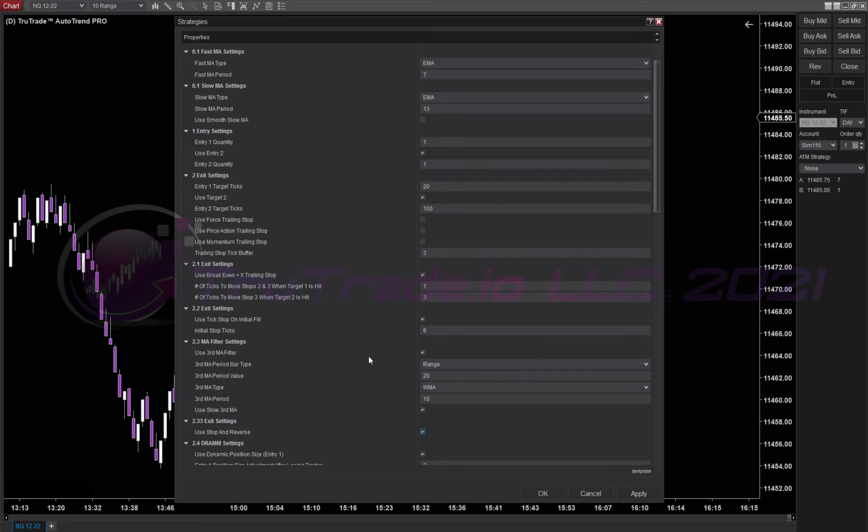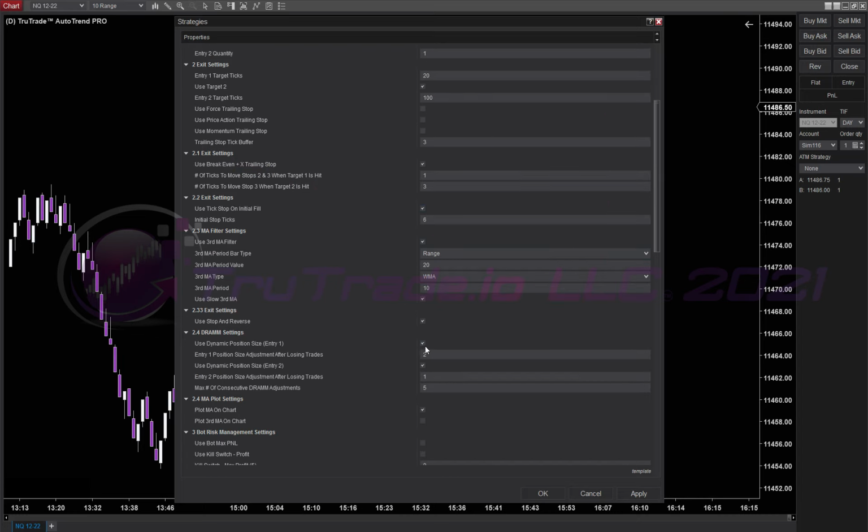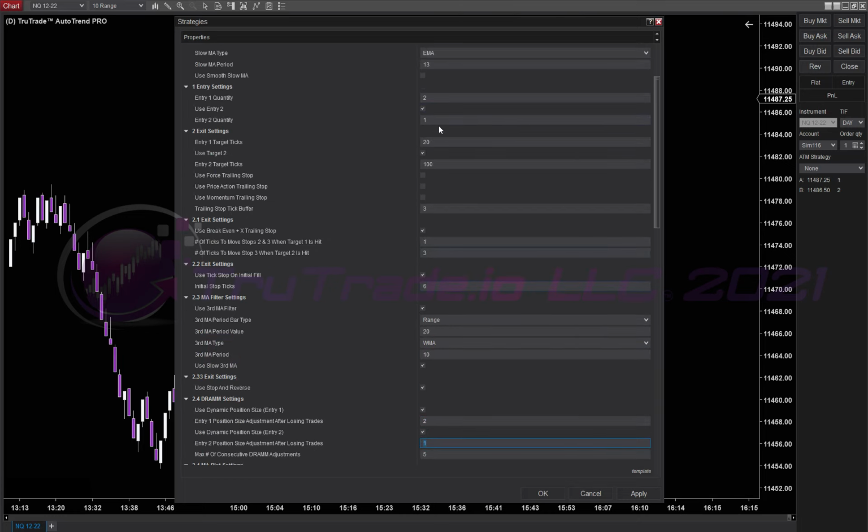So let's say, for example, you want to front load this. Let's say you have 2 contracts in entry 1 and then 1 in entry 2. DRAM's at 2, so let's say it has a loser and does a stop and reverse, it will add 2 contracts so that entry 1 is now a 4 lot, and then entry 2 would now be a 2 lot. So instead of being long 3 contracts, you get a short inside of the OCO bracket before the stop or target is hit, you're now short 6 contracts.